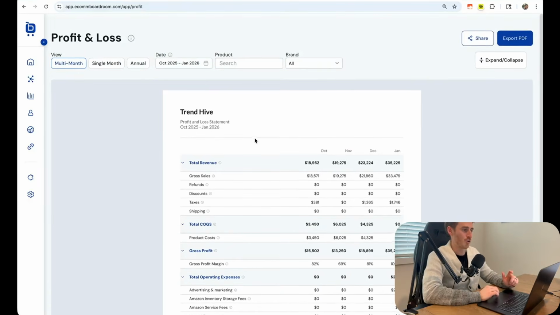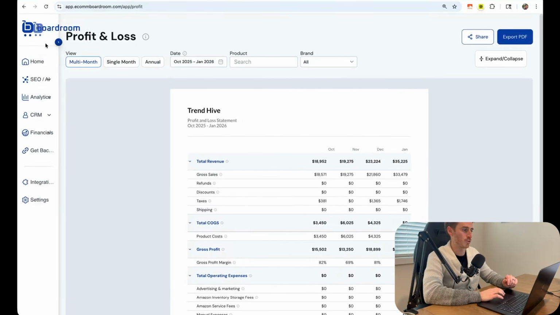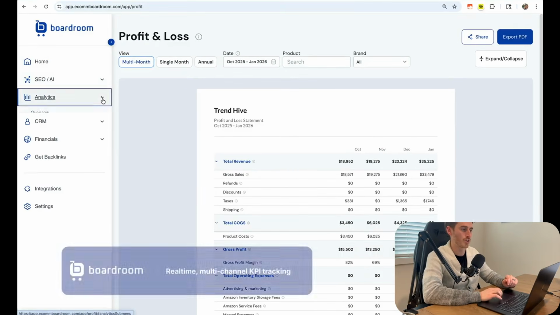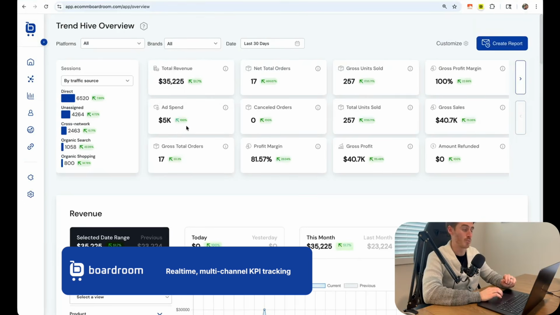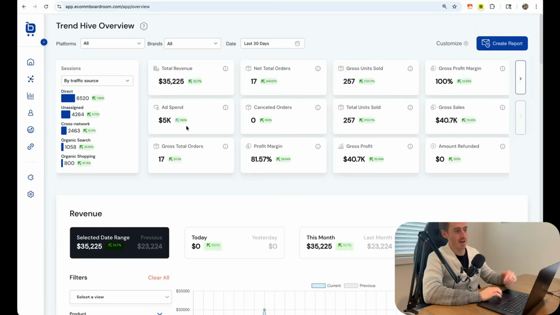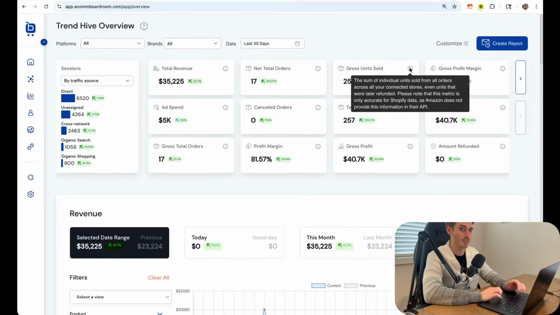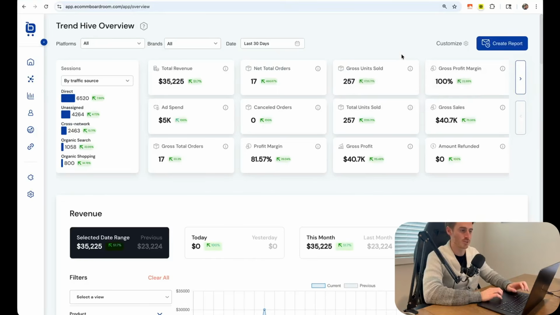Now, a P&L is great, but many e-commerce brand owners also want to be able to monitor key metrics at a glance. For that, I like to show our overview page in Boardroom, and you'll see we have a bunch of key metrics here at the top of the screen. Don't be overwhelmed by this. If you hover your mouse over any one of these tooltips, we'll tell you exactly how these metrics are calculated and what the data source is.